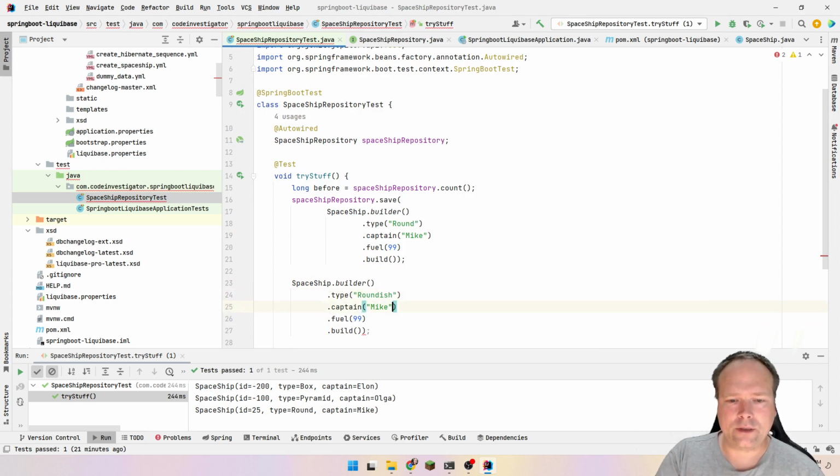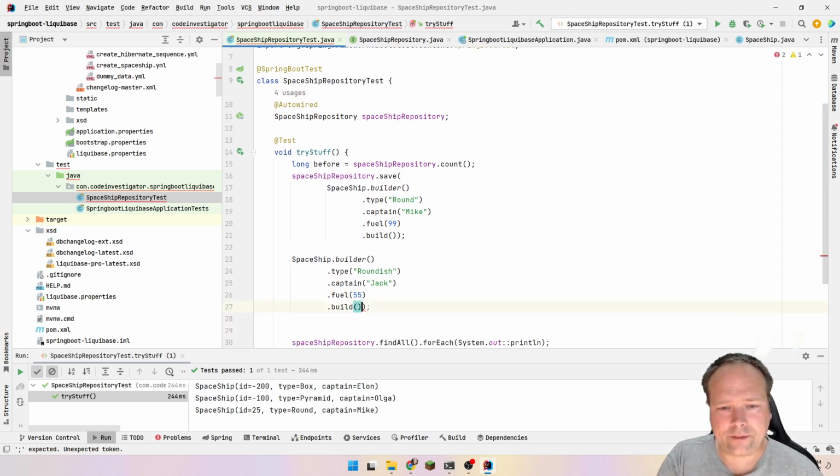Round-ish, so this is not totally round, and then we have another captain. This could be Jack. 55% to begin with. We're a bit cheaper there with the fuel. And do we have too many? I need to save, that's why. So I need this part right here. I need this repository, and I need to save my entity right here.